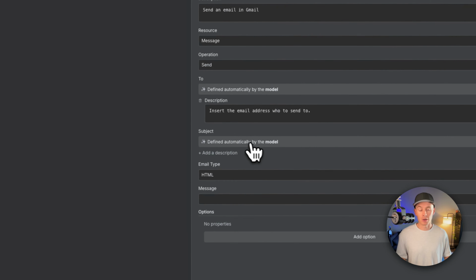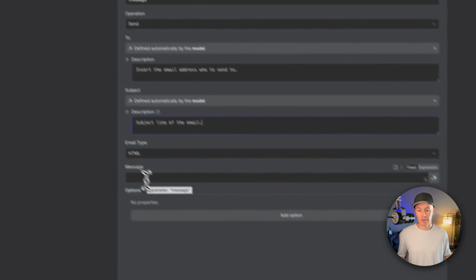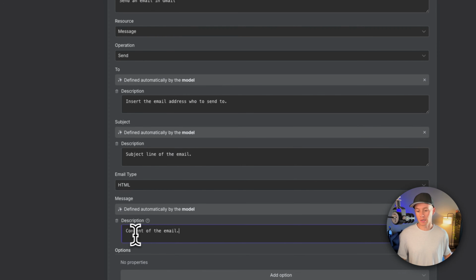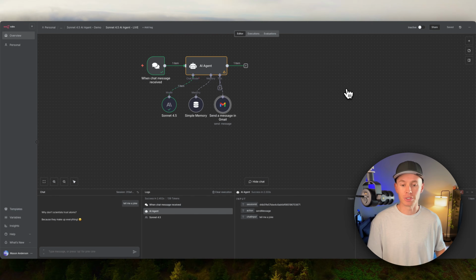As for the subject, I'm also gonna let the model define what this is. And we need to add a description. So subject line of the email, and then the email type we're gonna leave in HTML. And then the message right here, we're also gonna let the model decide what to input into that field. So for the description, we can say content of the email or body of the email. You can go ahead, exit out, and then hit save. You're gonna want to save periodically. Make sure you save your progress.